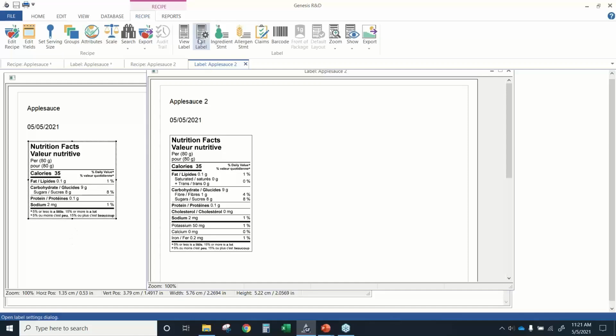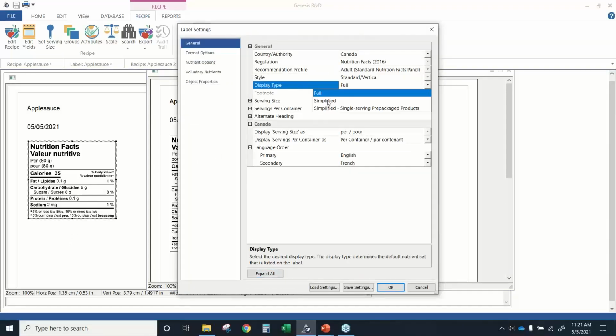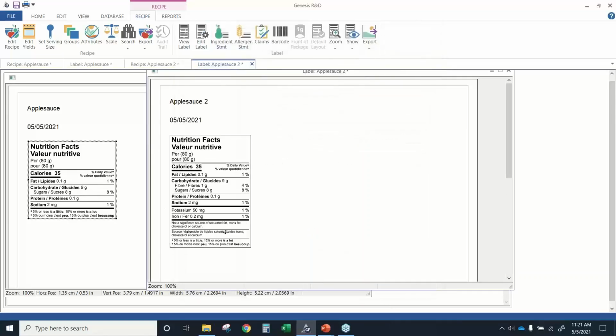And then again, if I switch this label from the standard full to a standard simplified, you can just notice the difference in here. So this is a simplified label, but not the simplified for prepackaged products. And here on this full standard simplified label, you'll have the insignificant footnote and additional information, but that's not occurring on the simplified for prepackaged products.